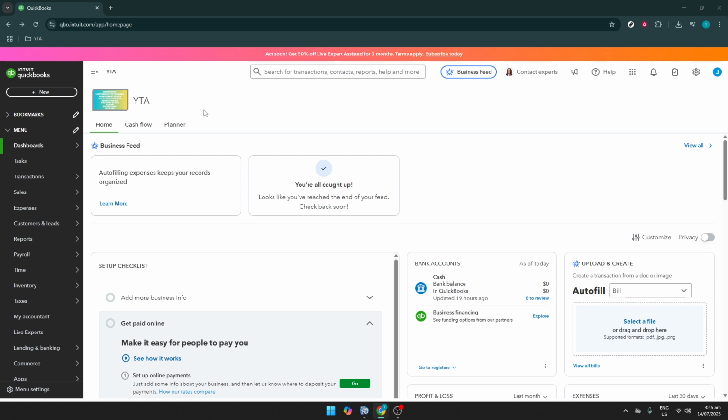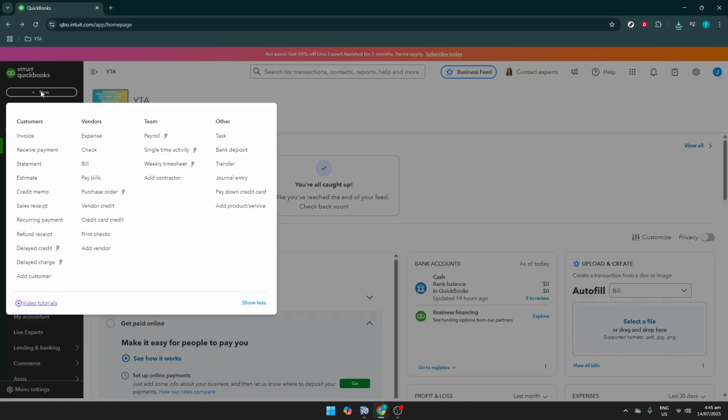Next, locate the New button on your dashboard. It's typically situated on the left-hand side of the homepage. Clicking on New is like opening a gateway to all the different transactions you might need to record. From invoices to bills, this is your starting point for entering any new data. Today, we're focusing on bills.